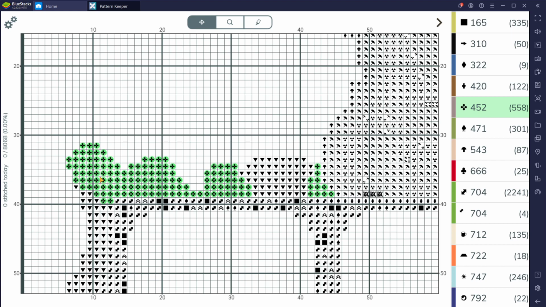But yeah, that's the basic functionality of Team Fudge. I'm not on Team Fudge because my perfectionism just won't let it. But I'm trying. I'm working on it. It's a work in progress. So that is the basic functionality of Pattern Keeper.